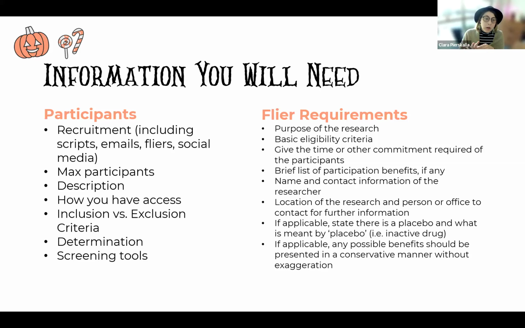So basic flyer requirements, what IRB requires for flyers is listed here. So first thing you need to put is the purpose of the research. What is your goal? What is your aim when it comes to the research study? I personally recommend putting it in as layman's terms as possible. Don't use complex terminology when it comes to this, because when people look at that flyer, they need to know exactly what you're doing.